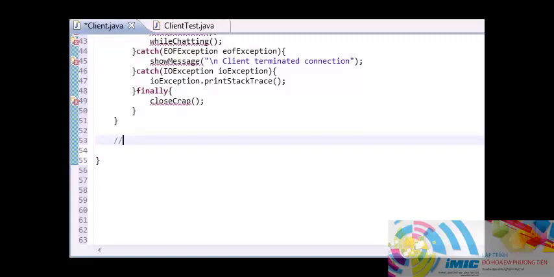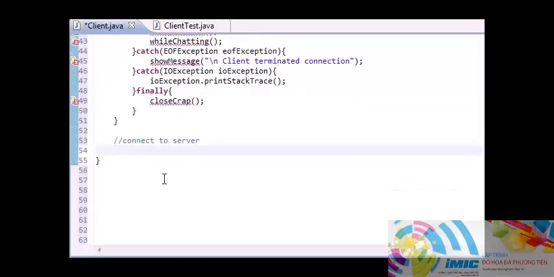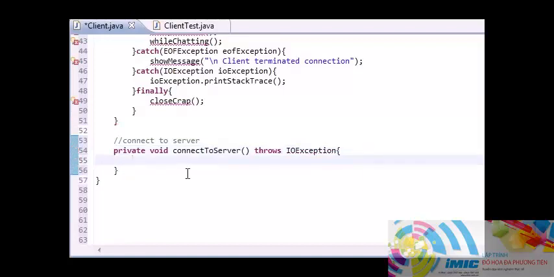But anyways, in this lesson, I'm gonna show you guys how to connect to a server. So, connect to server, there we go. Of course, this is the method connect to server that we're gonna be coding. So, I guess we might as well name it private void connectToServer, and this is also going to throw an IOException. I'm just kidding, exception.